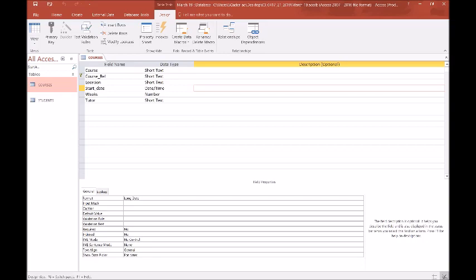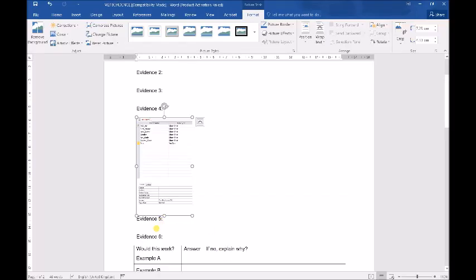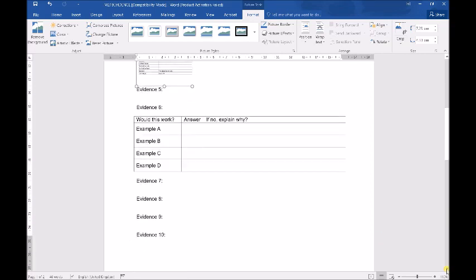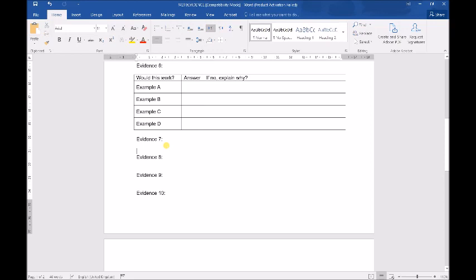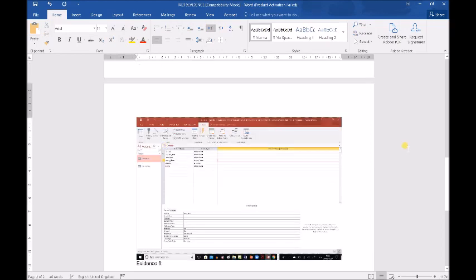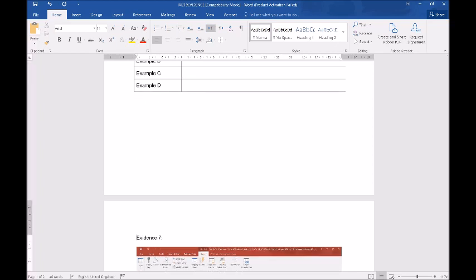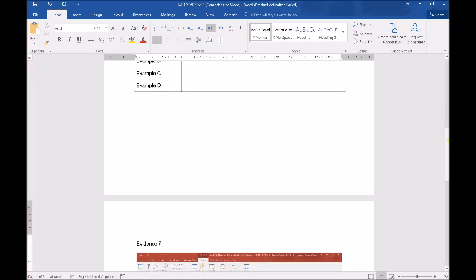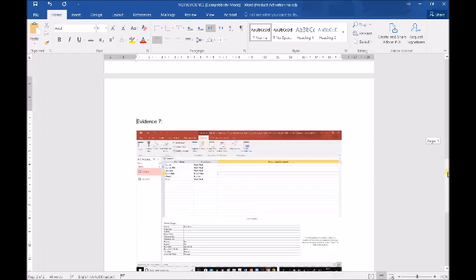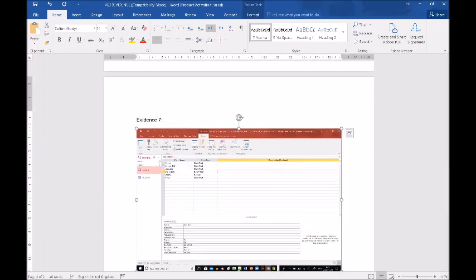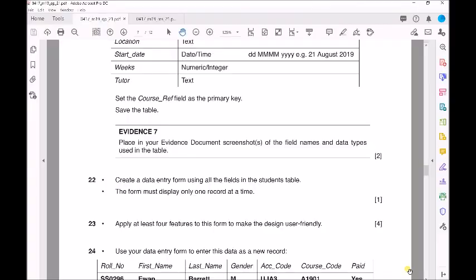Now you can back here to evidence 7 and also make your screenshot. Be careful that every time the title with its screenshot, you have to crop and make it in a neat and clear way.